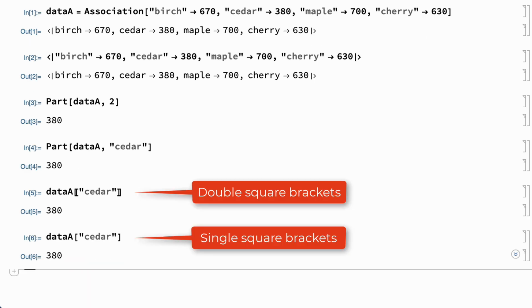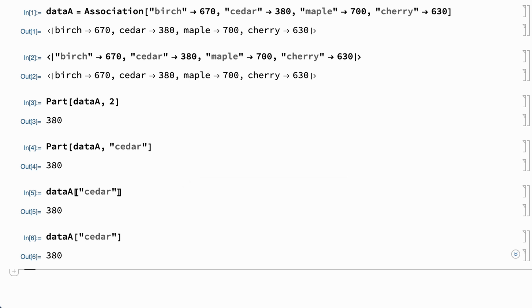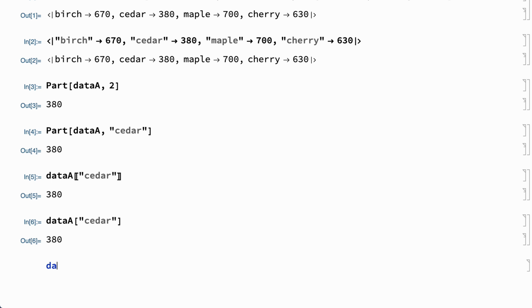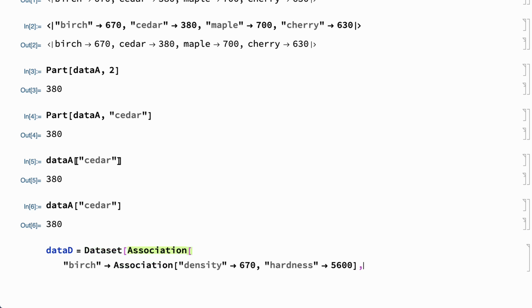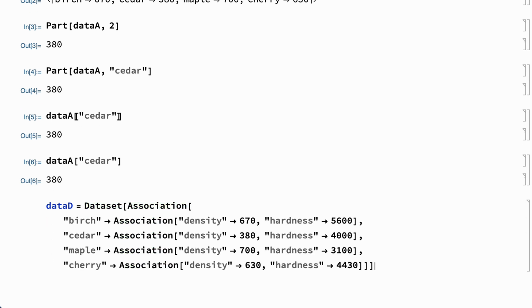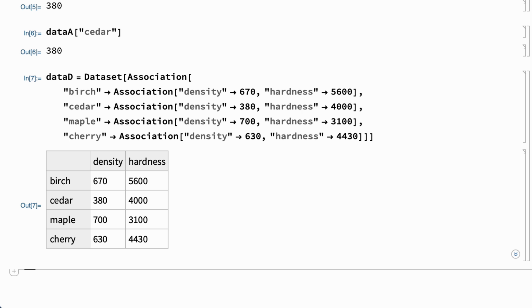All of these inputs give the same result, so the choice of which notation to use is in principle a matter of personal preference, but for more complicated queries, the notation in the last example, with the key enclosed in single square brackets, is the most common and is typically the most convenient. Datasets can be built from associations in which the values are other associations. This input, for example, uses the Dataset function to construct a dataset from an association of associations.